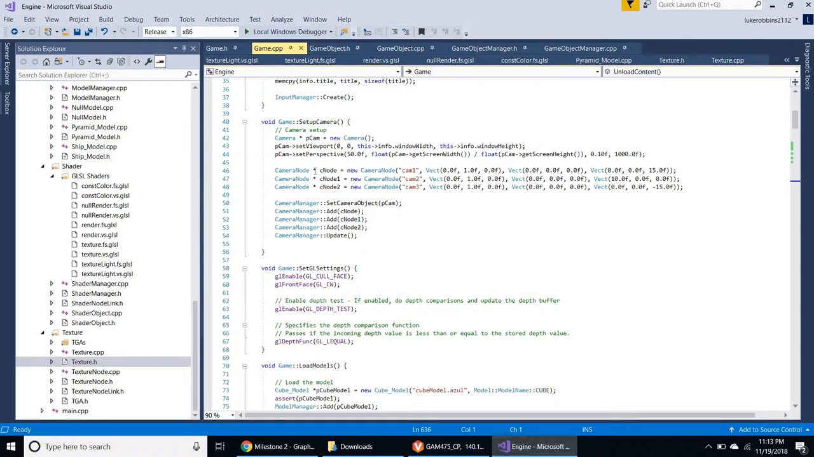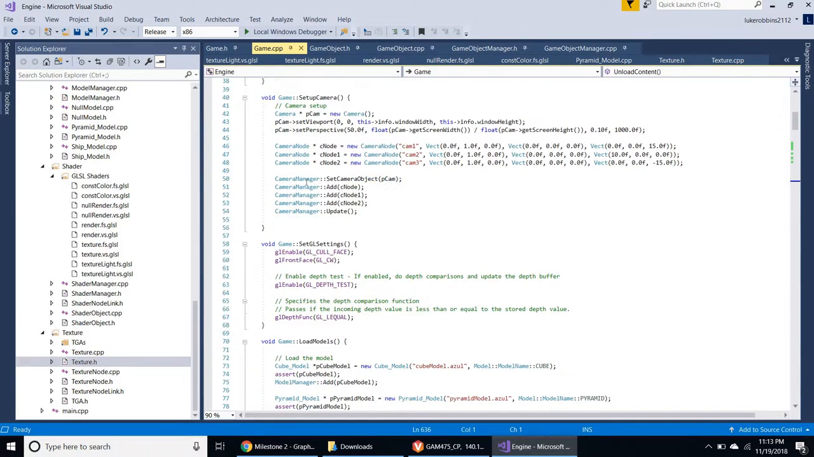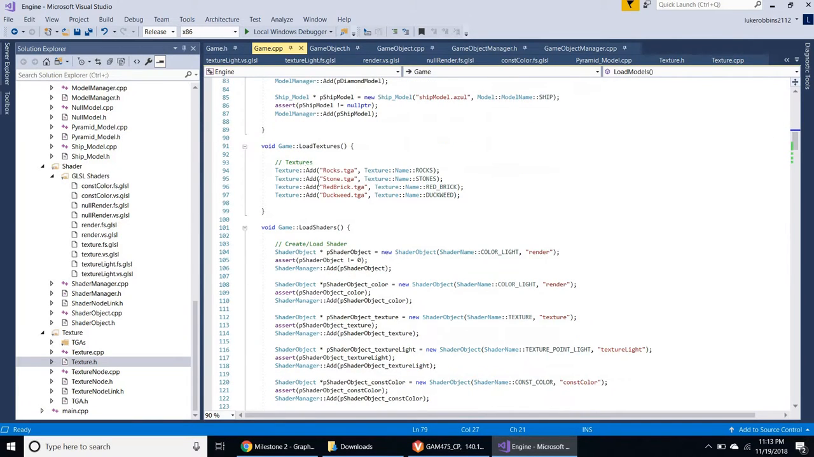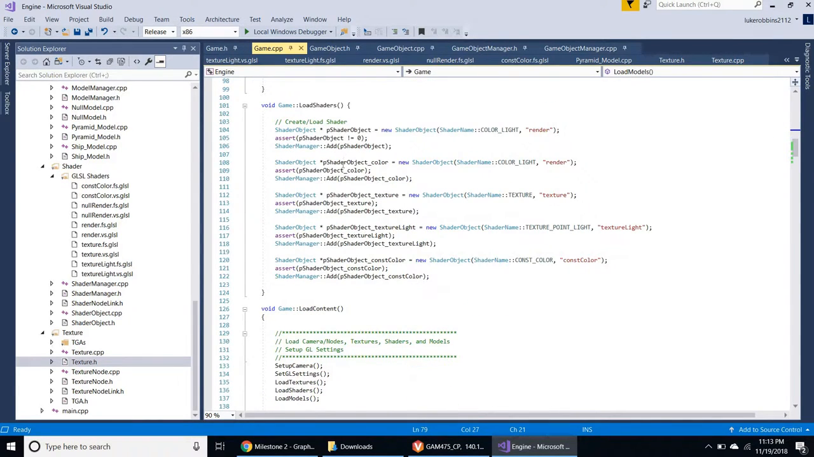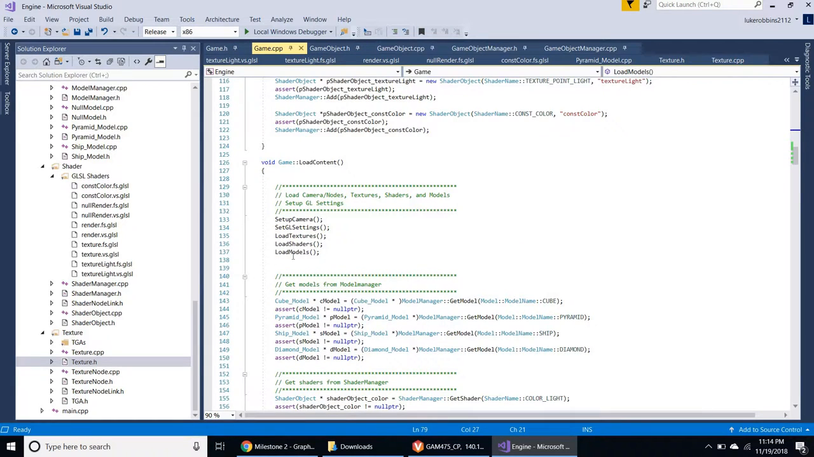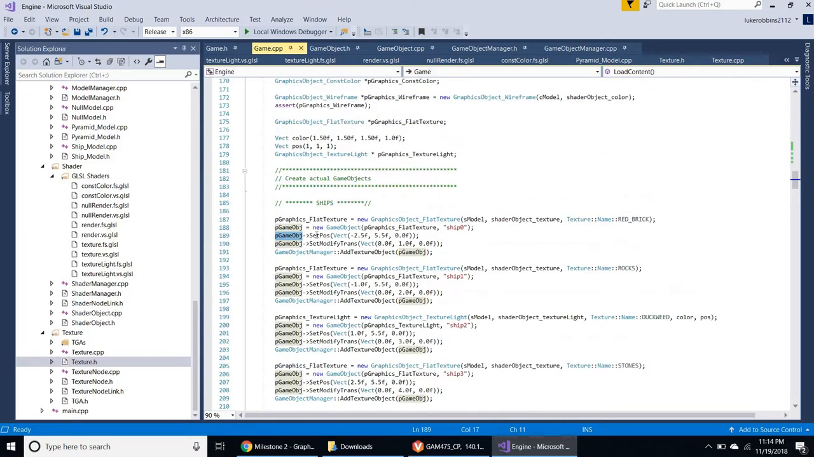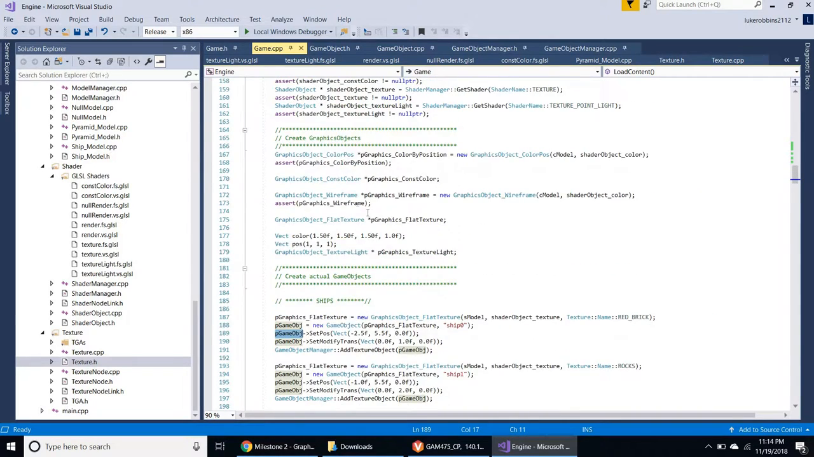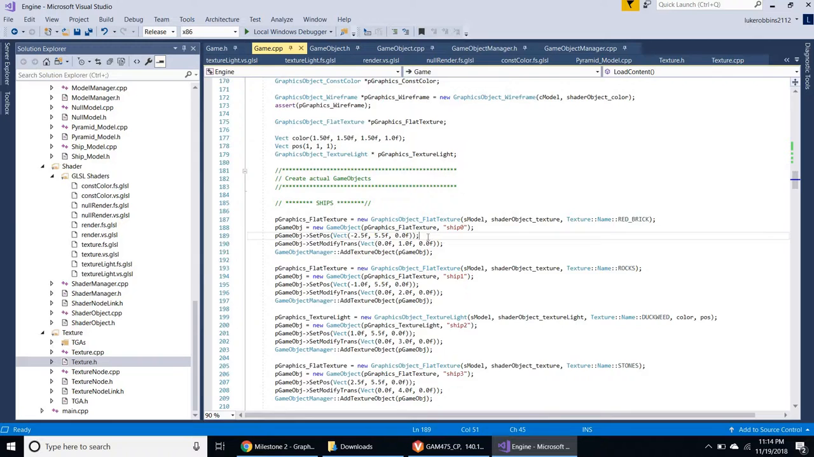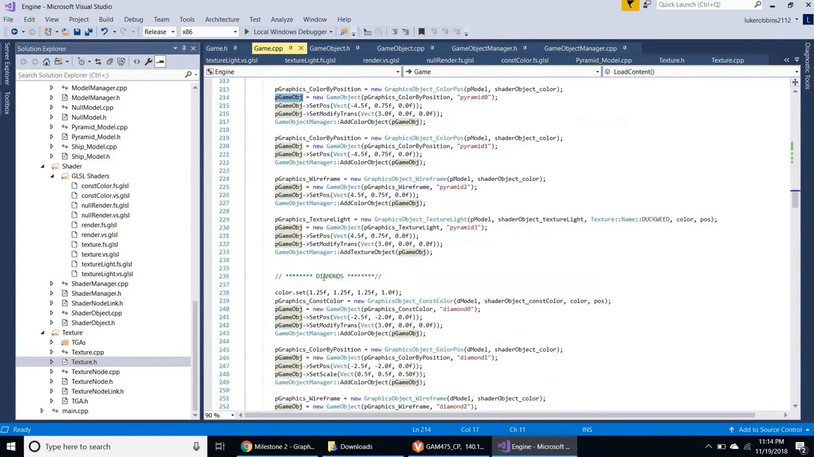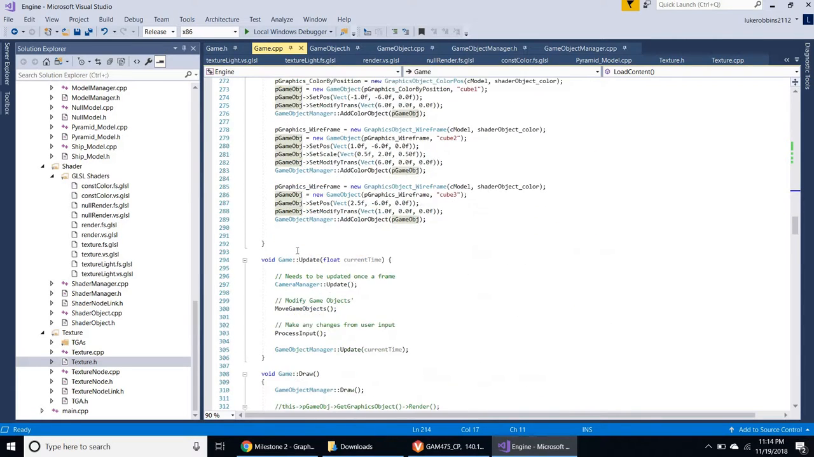Here we see the camera creation, the camera nodes, and here building the linked list, GL settings. We just have one cube model, one pyramid model, one diamond, one ship that we add to the manager, loading the textures, loading the shaders that we go to the shader manager, and then we can call that creation and reference all this stuff when we're creating all of our graphic objects and assigning those to our game object instances. Game object 1, 2, 3, 4, repeated.